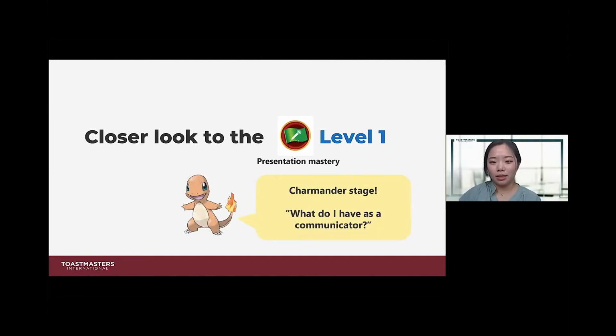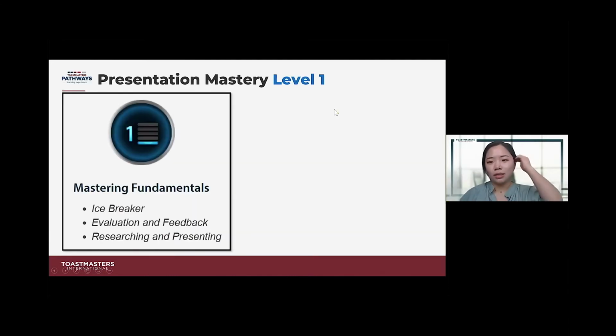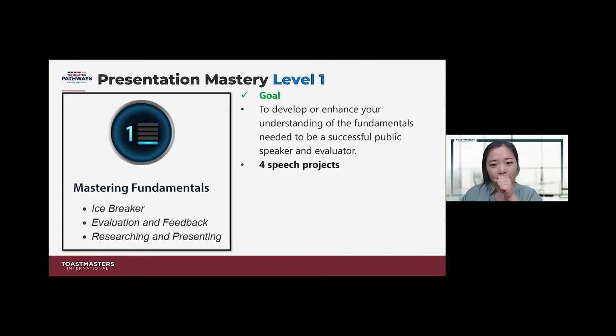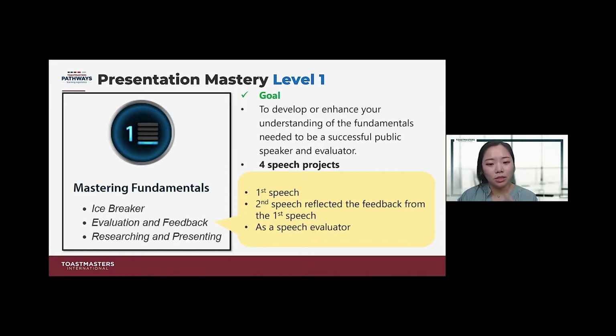Okay, first, this is the Charmander stage. What do I have as a communicator? This whole level 1 is about getting to know yourself as a communicator. Level 1 consists of Icebreaker, Evaluation and Feedback, and Research and Presenting. This is to develop or enhance your understanding of the fundamentals needed to be a successful speaker and evaluator. It consists of 4 speech projects.